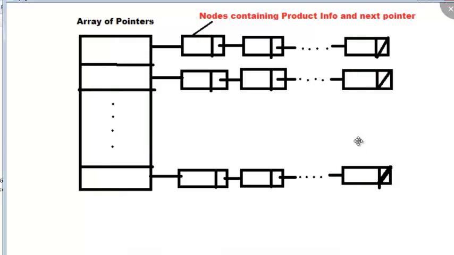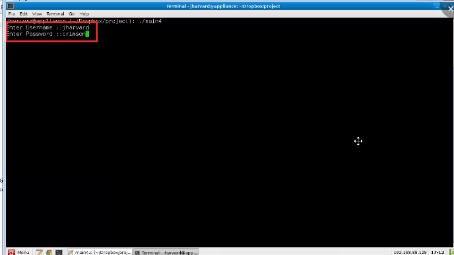We are using files and the following data structure. The data structure consists of an array of pointers pointing to linked lists containing products. Files are used for permanent storage of items and the data structure is used for temporary storage. There are three modules, namely login, stock management, and billing.